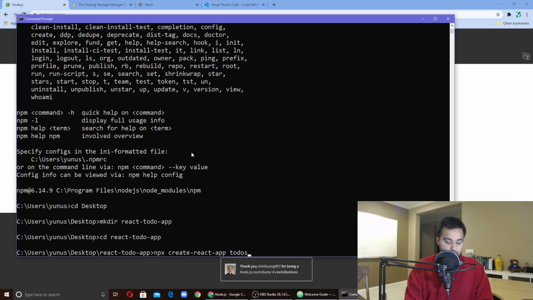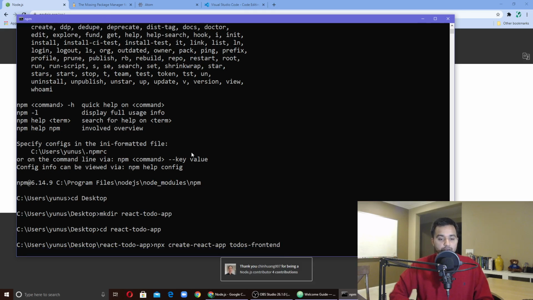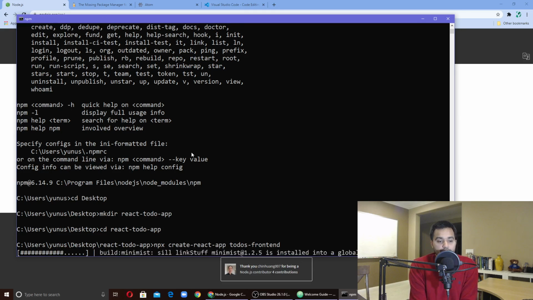And I'll call it frontend because when I do the Node.js foundation, we're going to build the API for this to-do. So at the end of this playlist, I'll link to that playlist. Okay, so just type that. So download that.